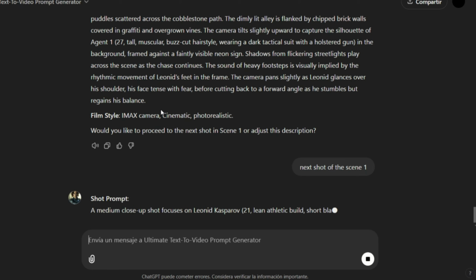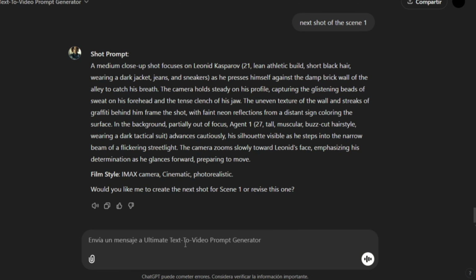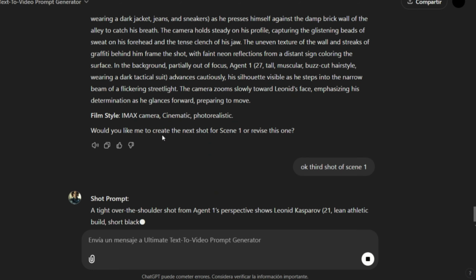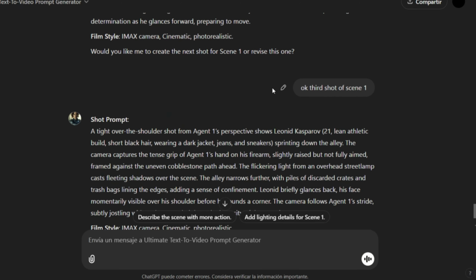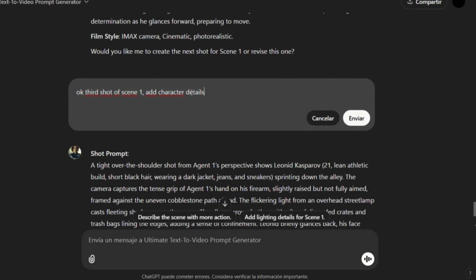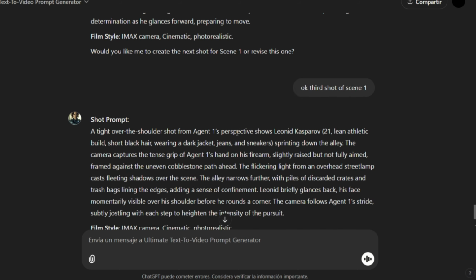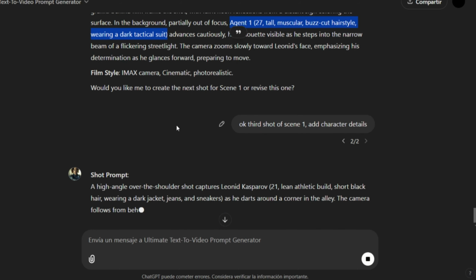Sometimes it starts missing character details for all. You don't see it. I will add character details to be sure it's doing like this. You see, it's giving me the character details. Correct, I will do. How many shorts were there? Short 4. Short 4, scene 1. This way you can generate all your movie script in shorts.